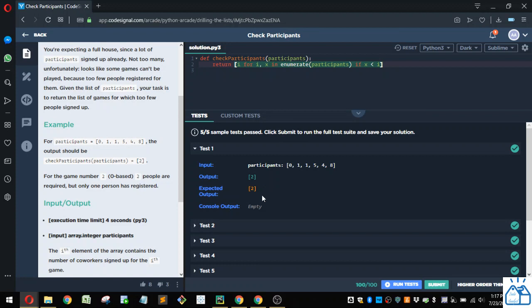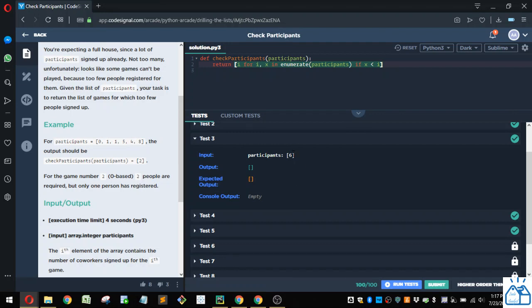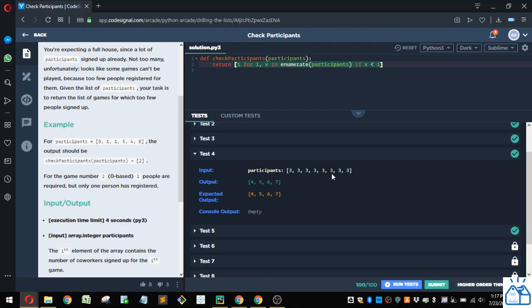So again, this example returns 2. This one returns none because all these are equal to the index. Remember, Python's index starts at 0, so these are exactly equal to the indexes. And this one, the first value is 0, and that's obviously less than the index. Here you can see the indexes up to this one are 3 or less, so these don't show up. But then as you get to index 4, 5, 6, and 7, it reports those indexes in the return list because 3 is less than those numbers.